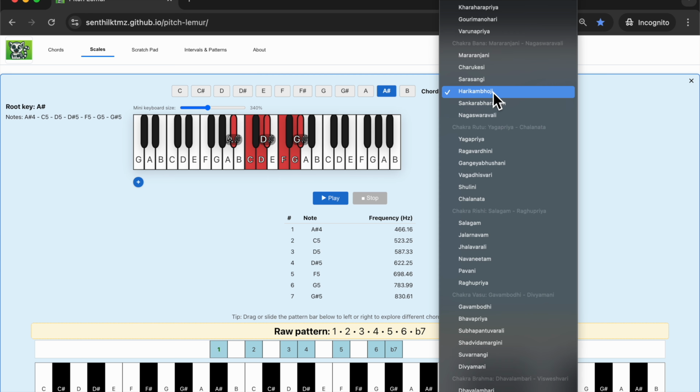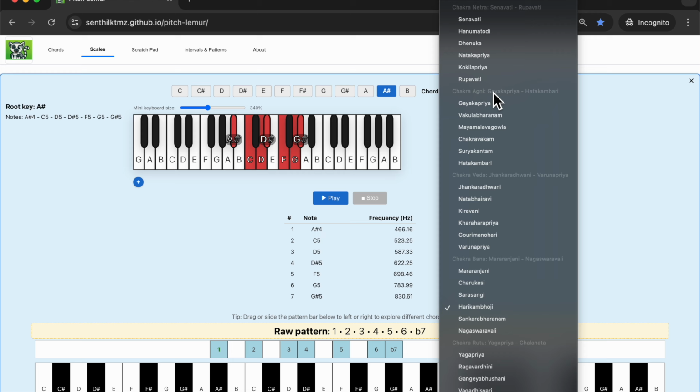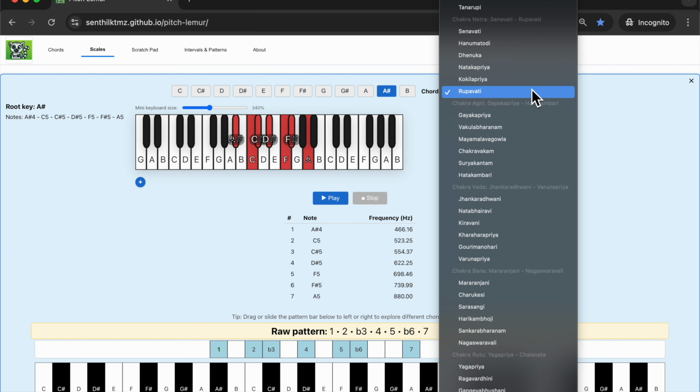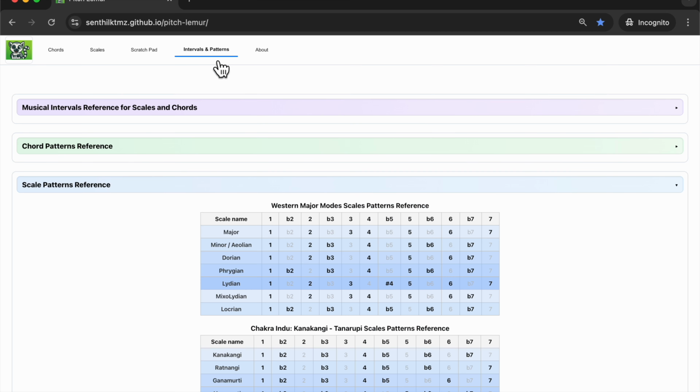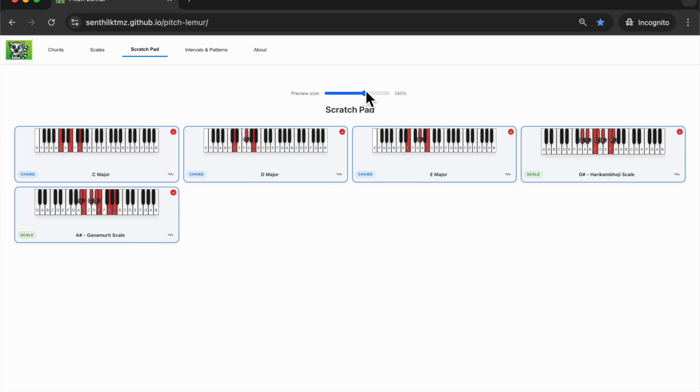Now I'm selecting A sharp as root note. Selected scale is Ganamurti. You can see the pattern 1, 2 flat, 3 flat, then 4, 5 flat, 6 and 7 are the keys for this. We will play this now. I'm going to add this to the scratch pad as well. So we'll head back to the scratch pad.